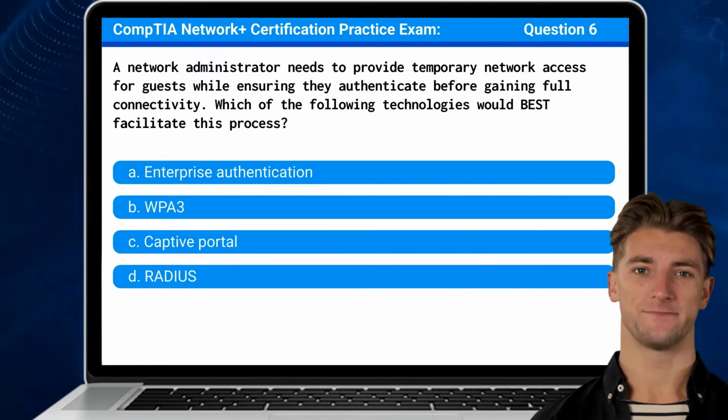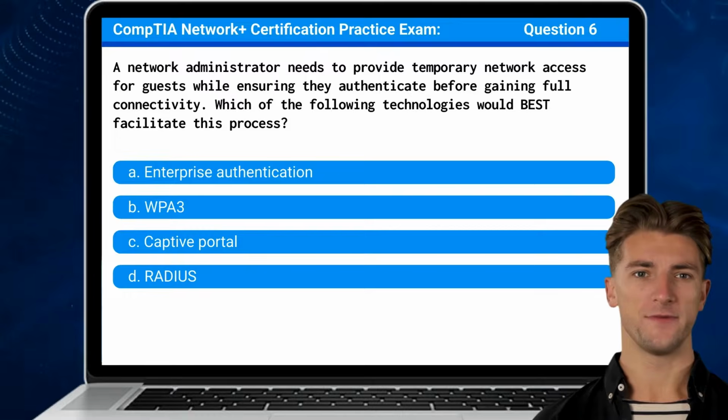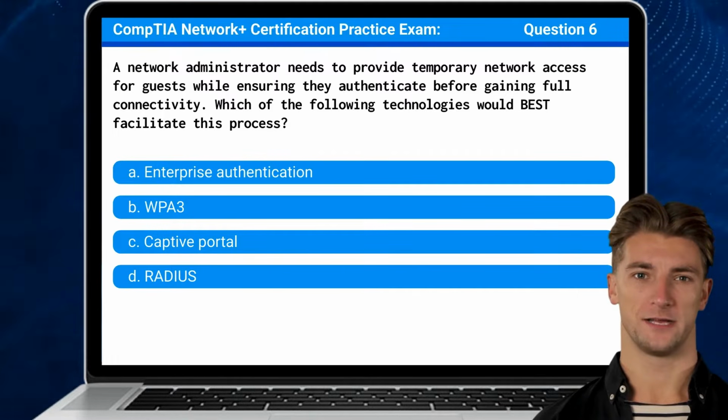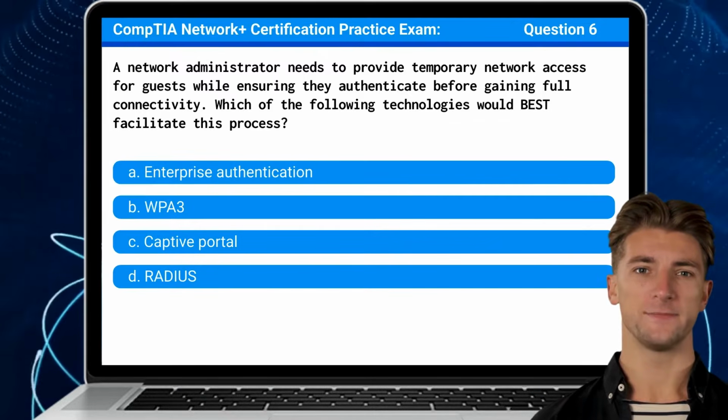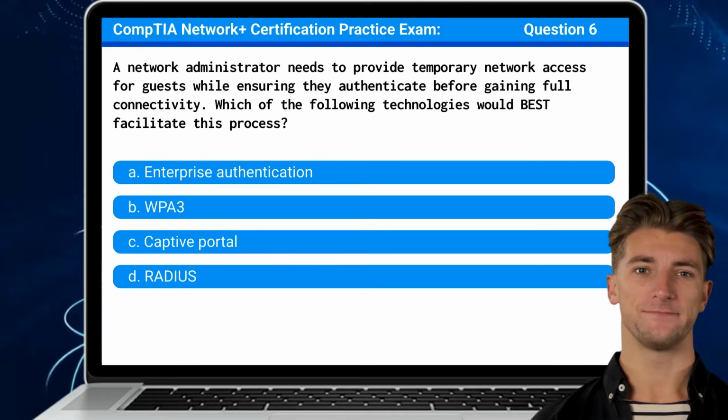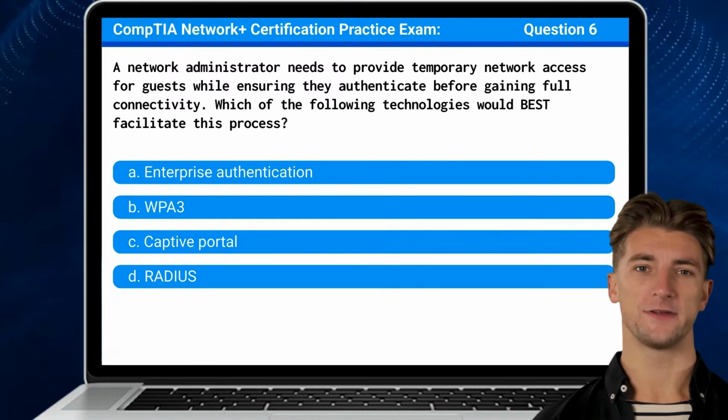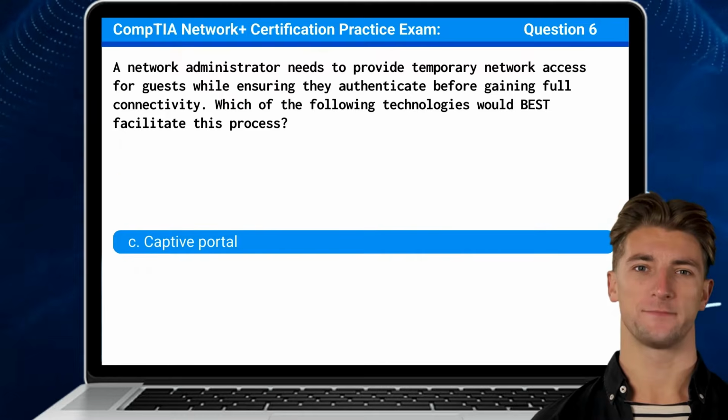Question 6. A network administrator needs to provide temporary network access for guests while ensuring they authenticate before gaining full connectivity. Which of the following technologies would best facilitate this process? The answer is C. Captive portal.